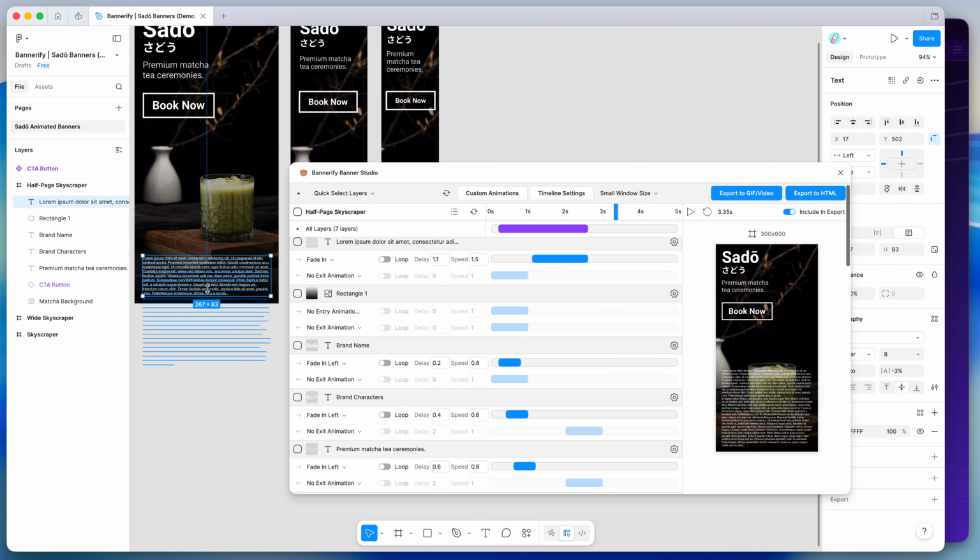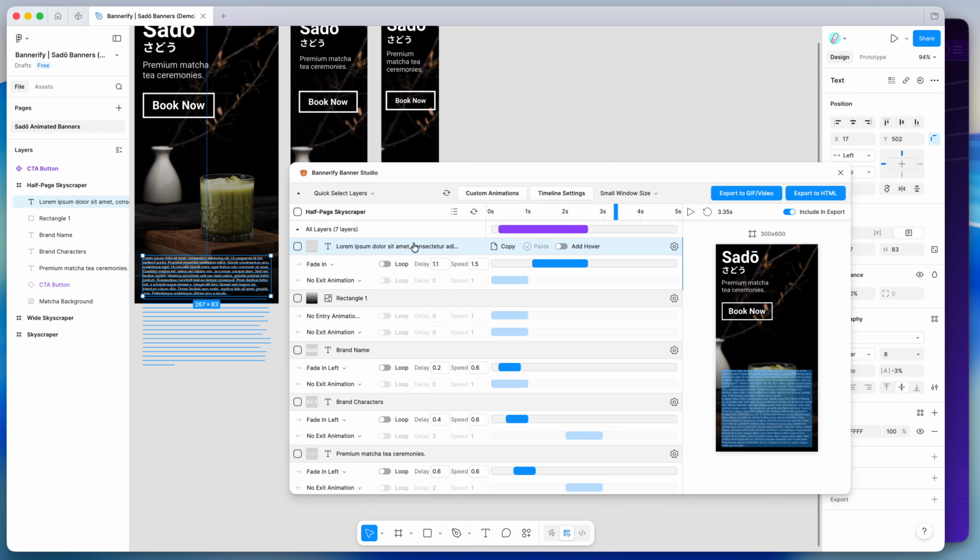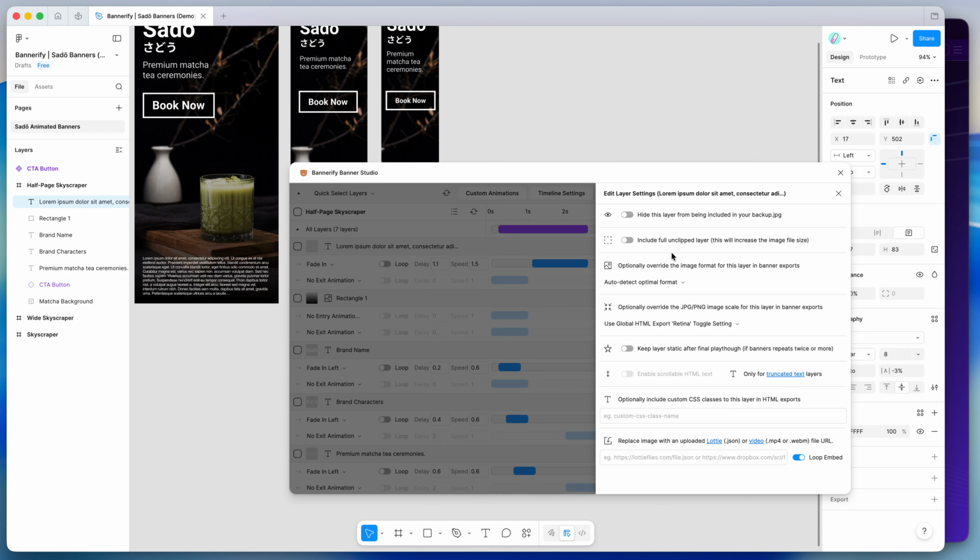So now that we've got the truncation option on, we just have to go to our layer with all of that text in our timeline, go to the settings panel over here. And if you open that up, you'll see that we've got this option here, which is called Enable Scrollable HTML Text, but it's only available for those truncated layers.